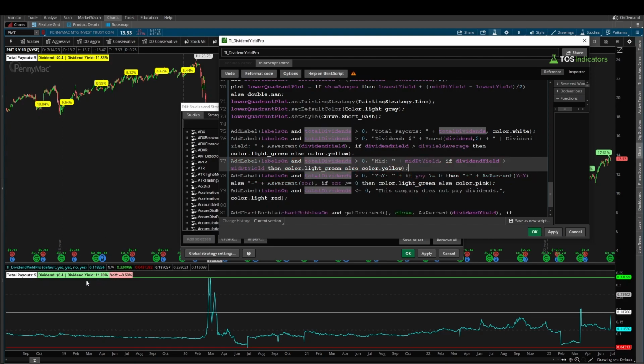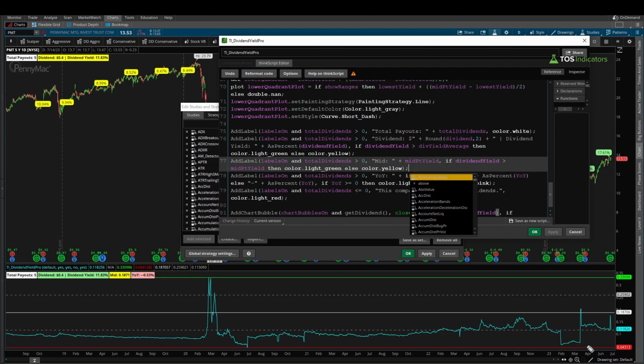So you can almost use these labels as your check of, hey, are we above the midpoint or are we below it? Are we above the average or are we below the average? So if I click apply, now we can see the midpoint and we can see PMT is currently below the midpoint, which is why this label is yellow.